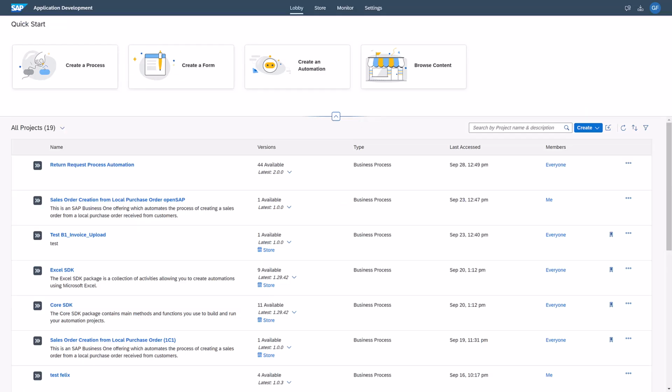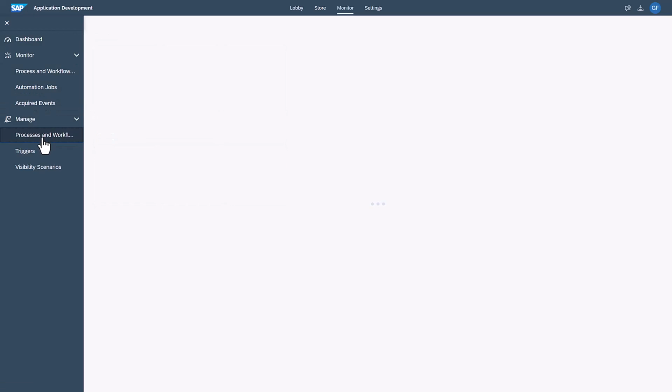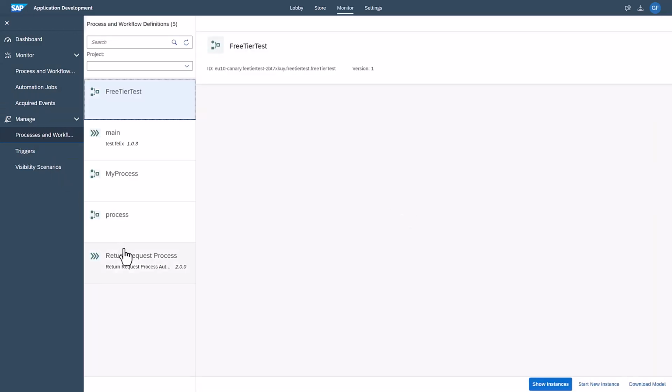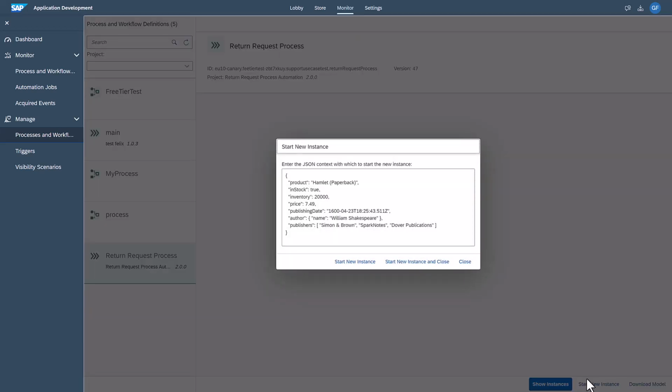Once the process is deployed, it is ready to be started. Go to Monitor, Manage, and Processes and Workflows. There you can find the return request automation. By clicking Start New Instance, you can trigger the process right here for debugging purposes.